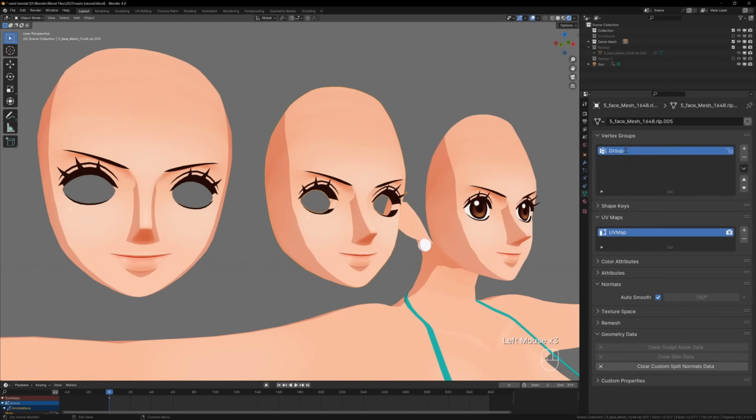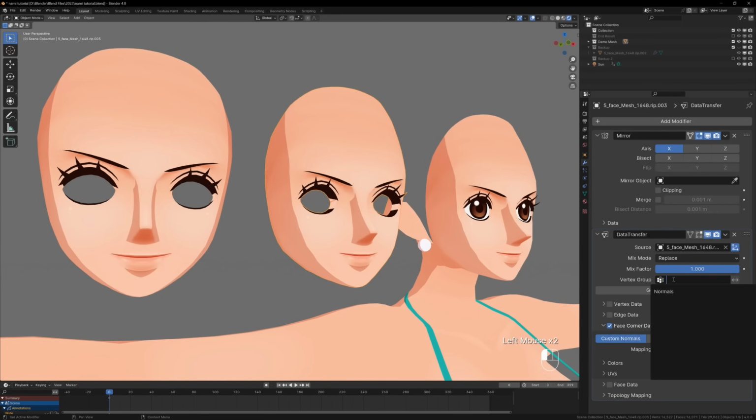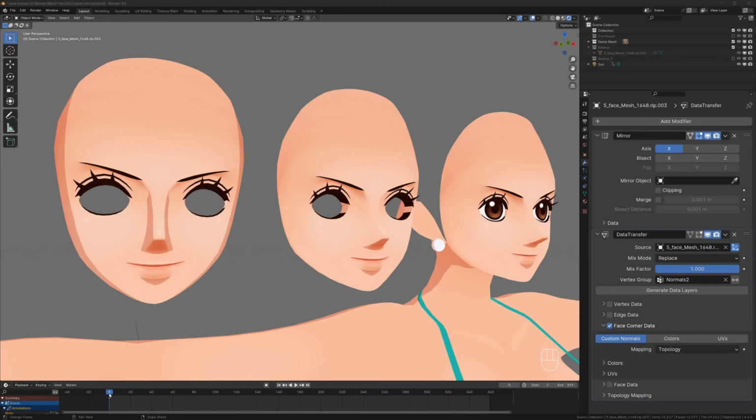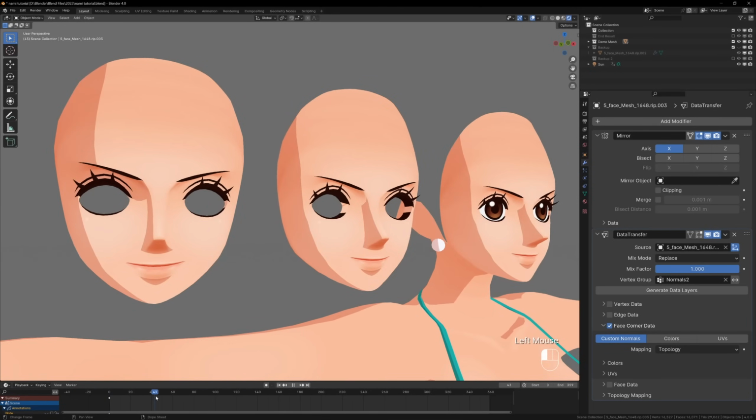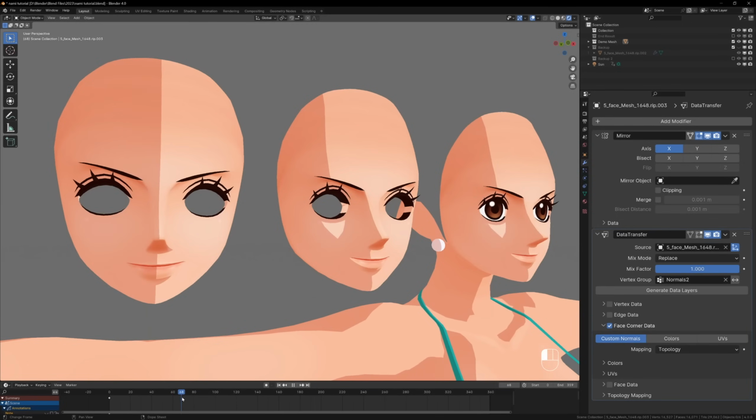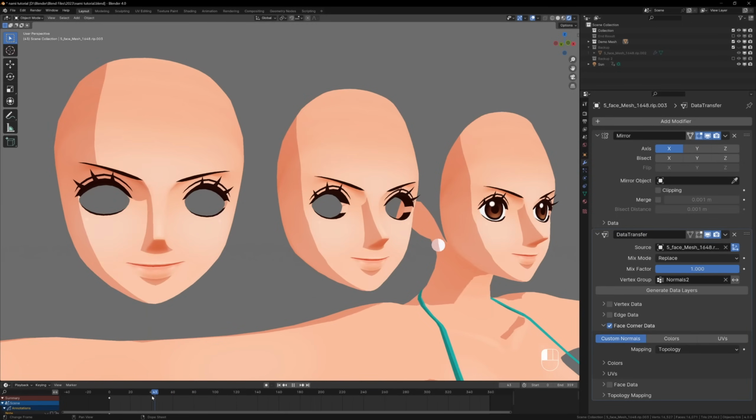On the reference head, create a new vertex group and call it normals. Now assign this to the vertex group field of the data transfer modifier. What we need to do is go to a frame where a shadow appears on the rotated mesh, but doesn't appear on the reference mesh. Because we've rotated the normals, the left mesh will be in shadow 15 degrees before the reference mesh.